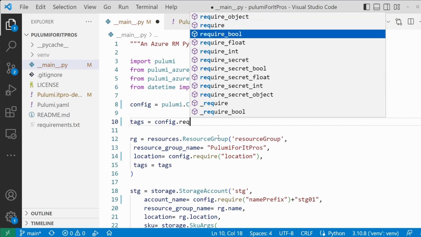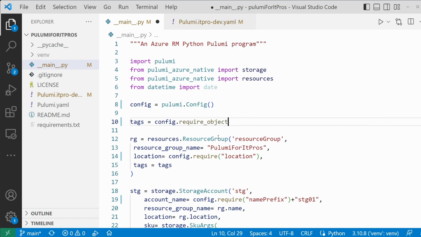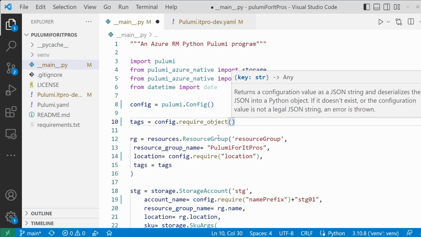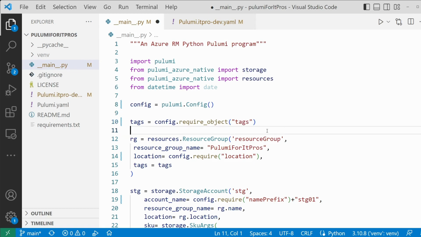There is a require object, which is the catch-all for pretty much anything. And so the value in here, if we remember, is tags. And that will go and grab that object. Now in Python, this is going to work. It will do the work for us to convert that object into a dictionary that will be consumed by the tags. We don't need to do anything else.